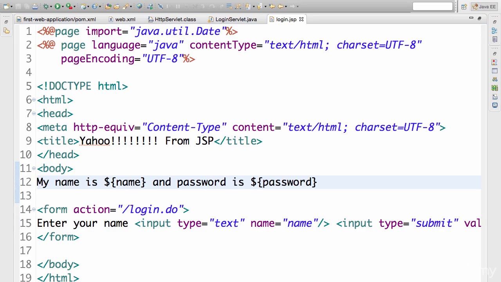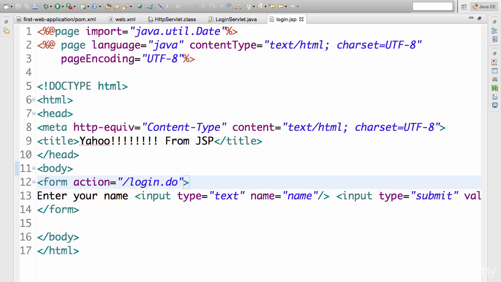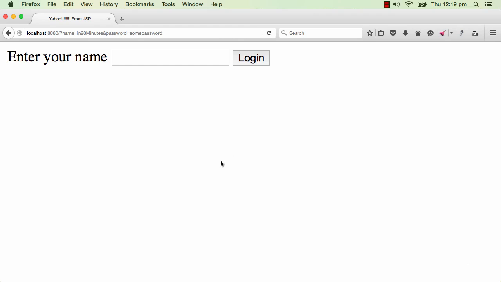I'll remove this text. My name is $name and password is password because I don't need it anymore. We'll get that input from the user in the text box. Let's refresh the screen. So now you have enter your name and you have login. Now I would go and enter my name in here. Let's say I enter Ranga K and do login. What is happening in here is once I enter a name and press login, you'd see that actually the request parameter is sent as part of the URLs.